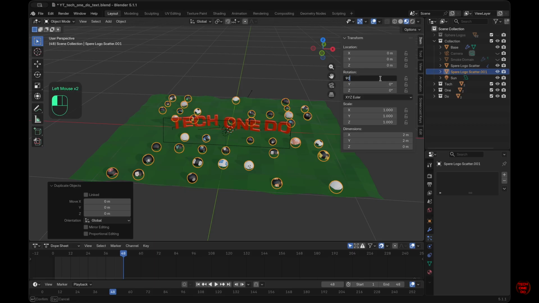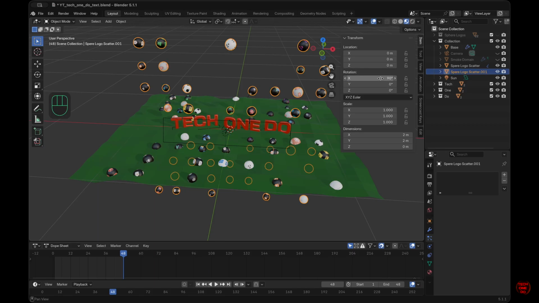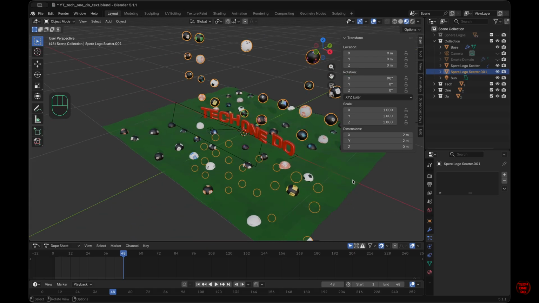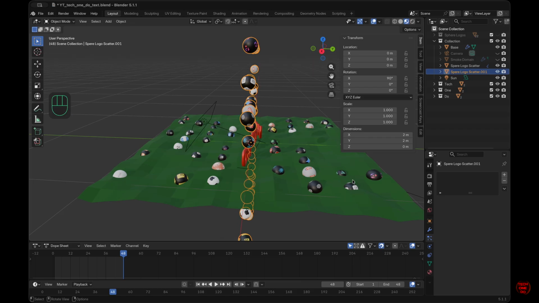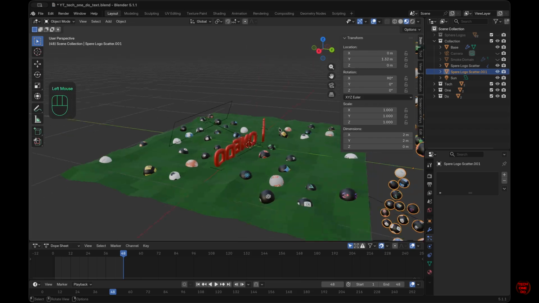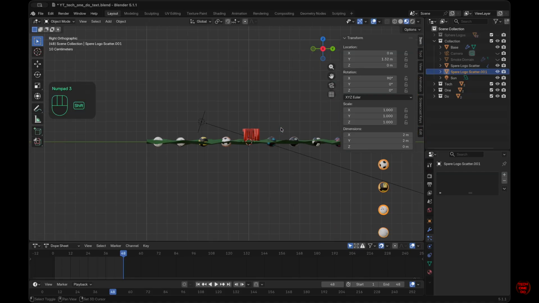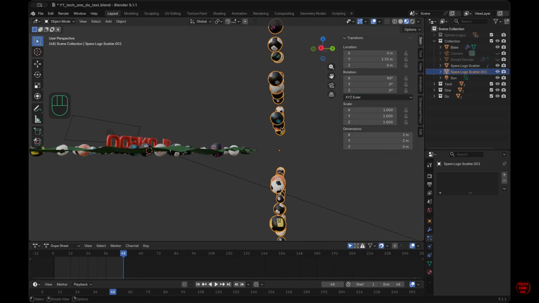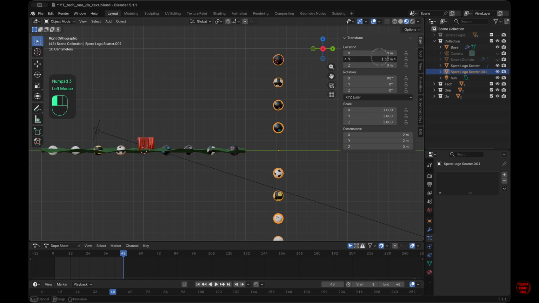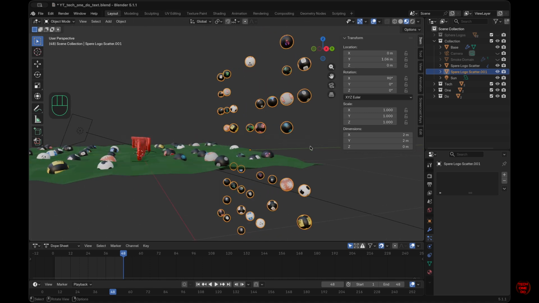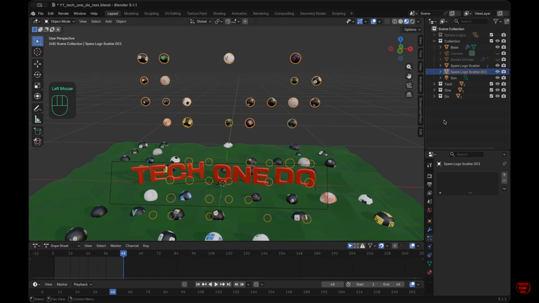Select the duplicated object and rotate 90 degrees on the X-axis. Adjust the location on the Y-axis. Adjust the location on the Y-axis. Let's append the cube with logos that were created in Chapter 4.